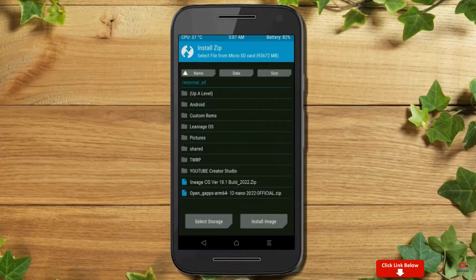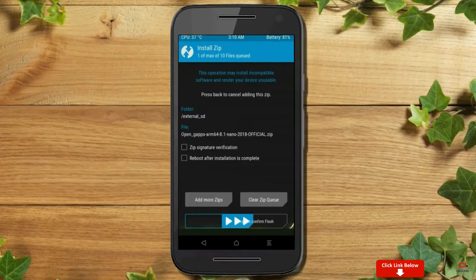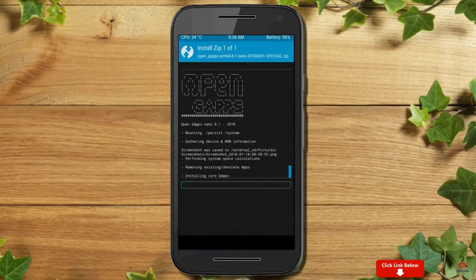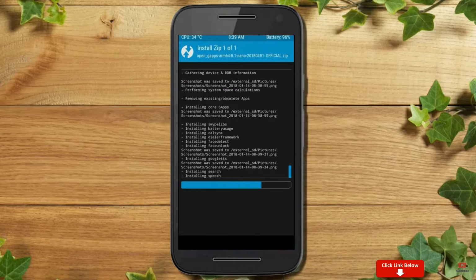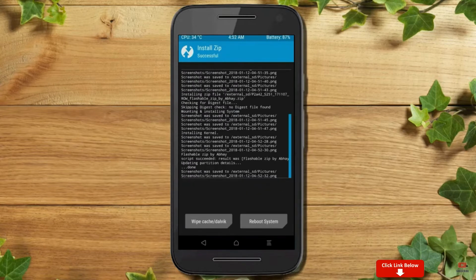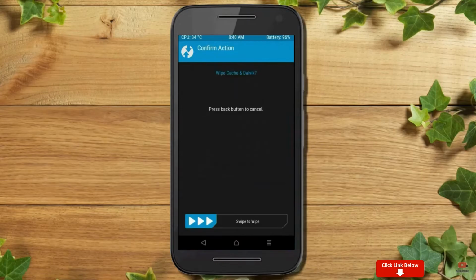Click on back, select G apps. After selecting these, swipe right to install. Before we proceed to reboot our system, we need to wipe temporary data. Select wipe and swipe right to wipe data.